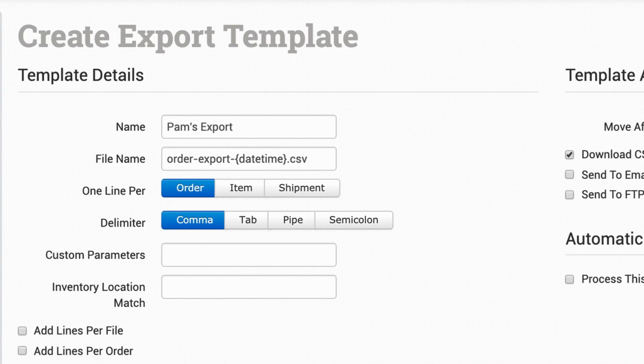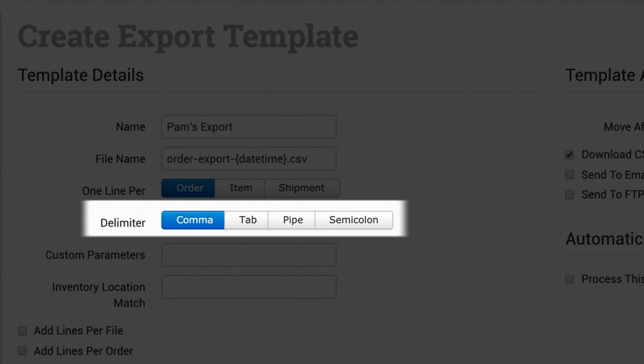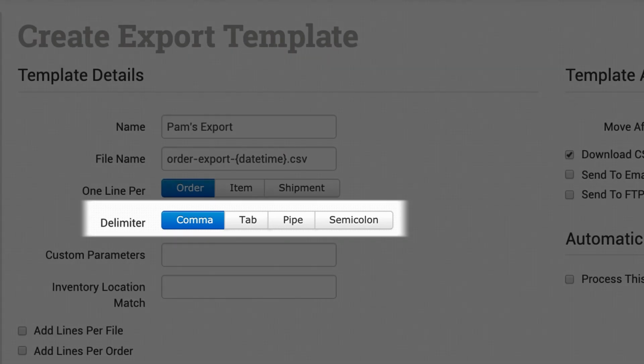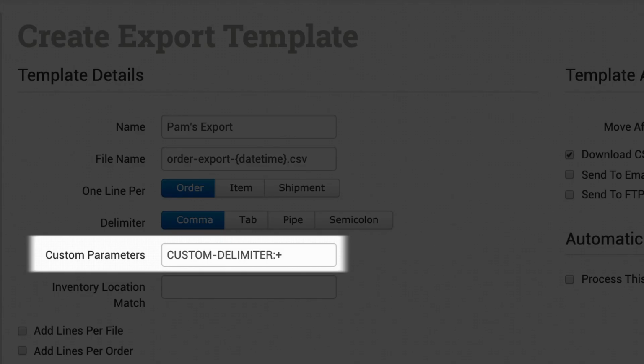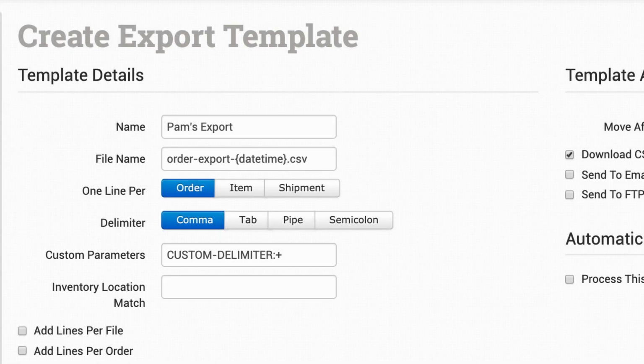Select the delimiter for your file. Most files will be comma separated, but if your fulfillment service requires a specific type of delimiter, you can set it here or use the custom delimiter parameter. Custom parameters is where you can set custom preferences on how your file is exported, like the custom delimiter that was just mentioned, skipping weekends, or alphabetizing by customer email address. For a full list of available custom parameters, see the FAQ for this video.